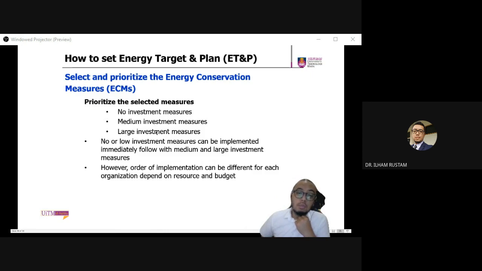Large investment, basically you overhaul all your organization's machinery, lighting and so on, by introducing renewable energy, or totally redesign the whole building, the office, build a new building that has zero energy consumption, then that's the last step that you need to pursue and propose.